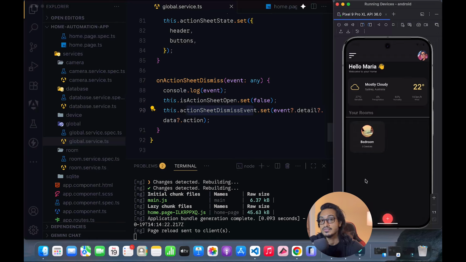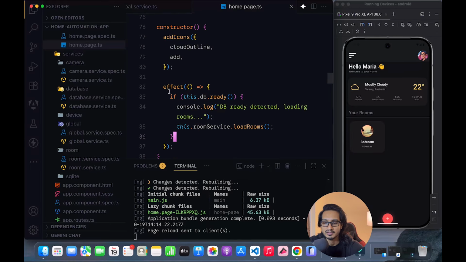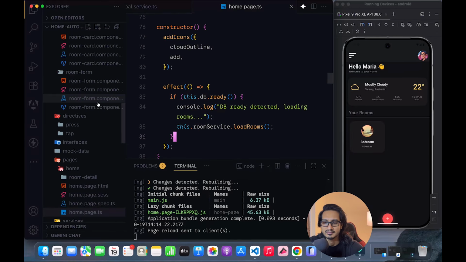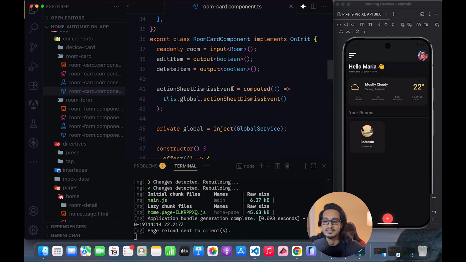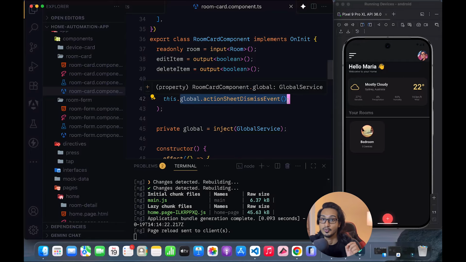Now, if the value is delete, it is not reset. If I press on it again, its value is not changing. So basically, if the value of the action sheet dismiss event will not change, then what will happen in our home page, not in the home page where we were accessing it, in the card, right? In the card, in the effect. When will the effect take place? Whenever the value of action sheet dismiss event changes, that is holding the value of the global service actionShouldDismissEvent that we saw earlier in the global service, right?